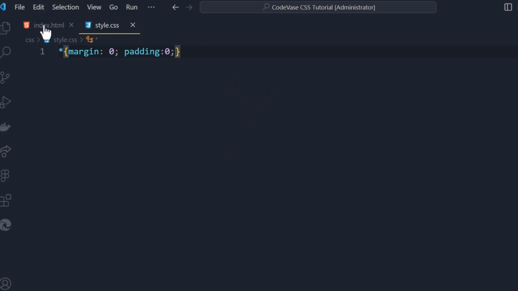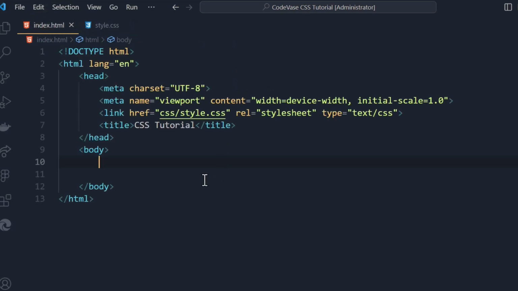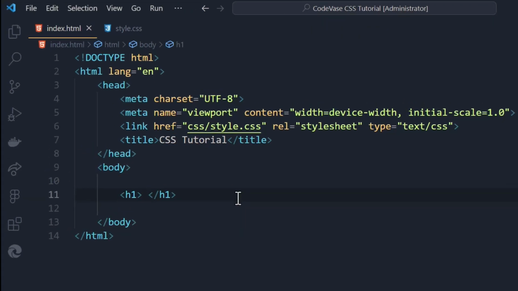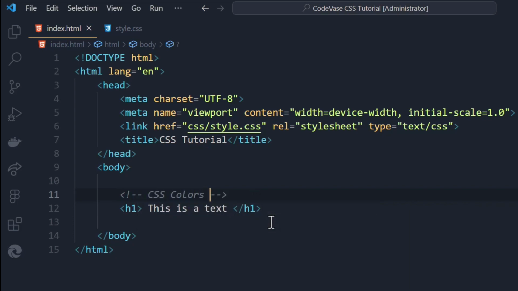So we're going to go to our HTML and we're going to type a few things. All right, so we'll start with the basics. We'll start with the h1 tag as always. So you can see your text in a very bold format. This is a text, and in this part I'm going to name this part the CSS colors. CSS colors, that's okay right here.